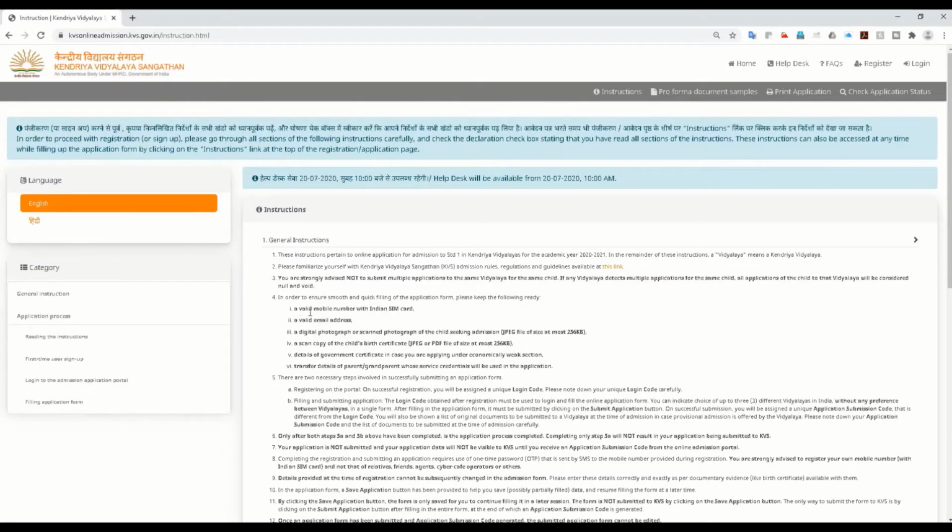You need a valid mobile number, an email address, a digital photograph which should be of 256 KB, and a PDF file of the child's date of birth certificate. There is also the economically weaker section option. If you are opting for that, you need to have a certificate and certificate number.